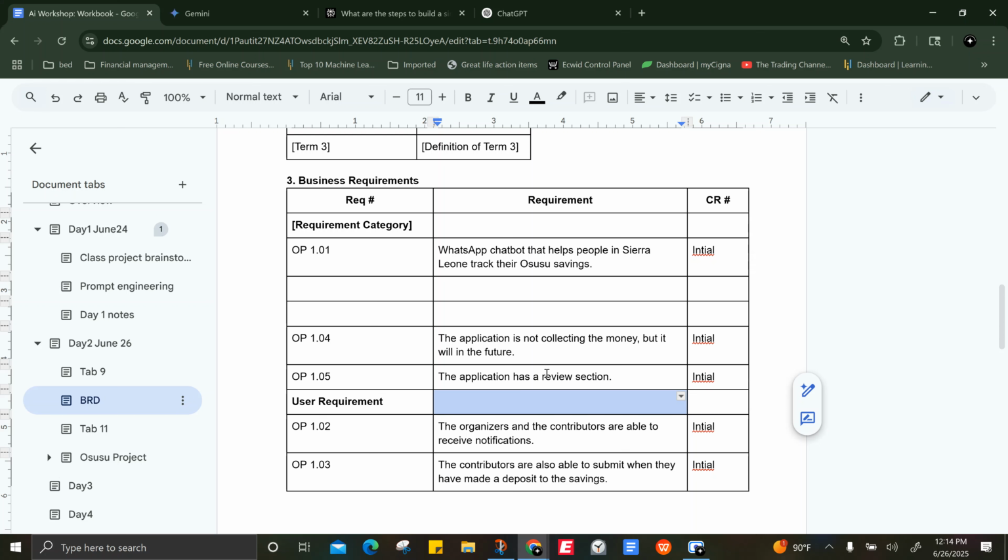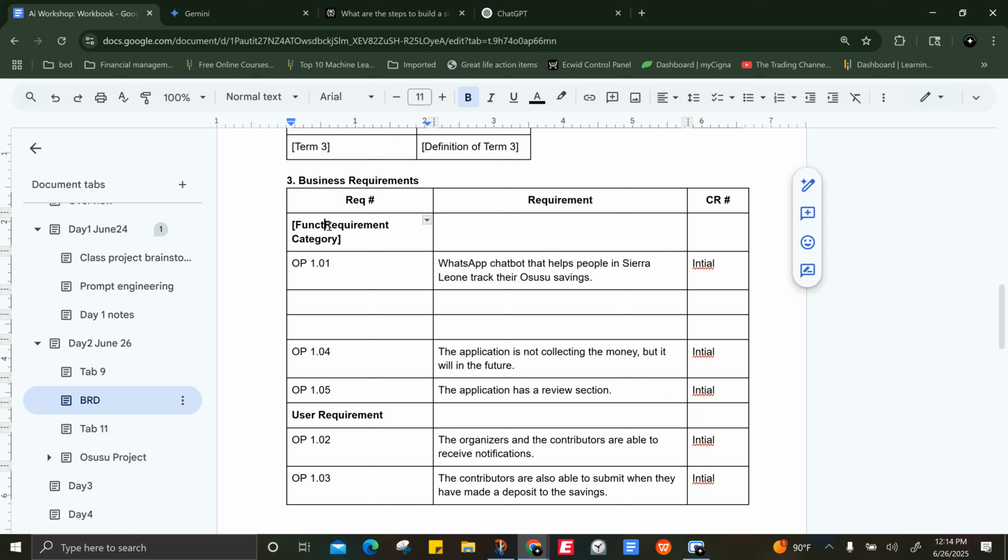And the application collects, and then the application is not collecting. This one can be, I think, functional. Functional requirement category, yes, because it's a WhatsApp chatbot that helps people in Sierra Leone track their OSU savings. So it's a function, yes.